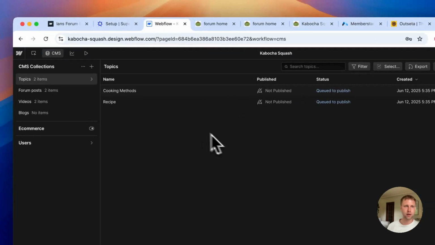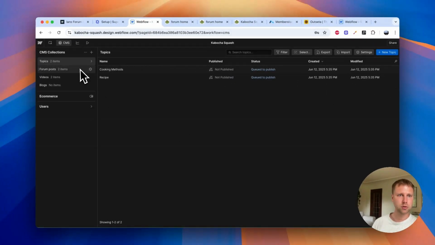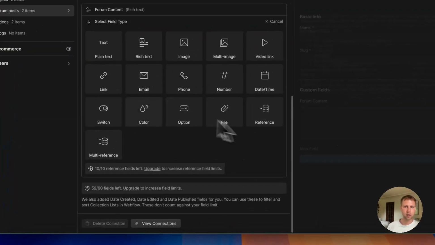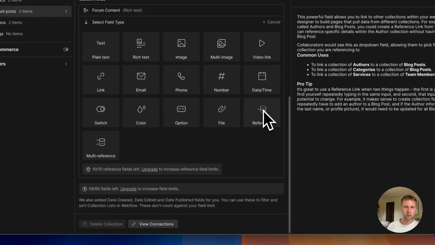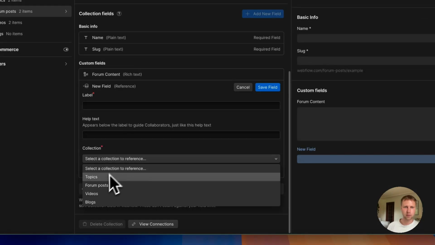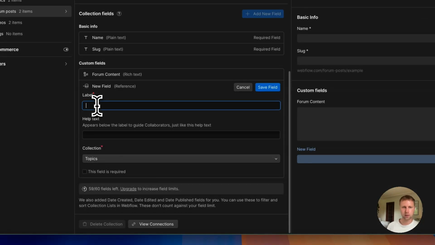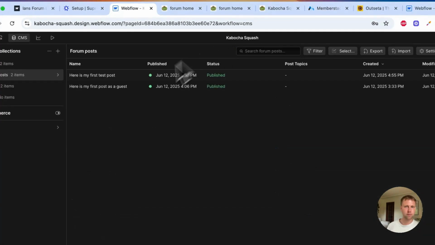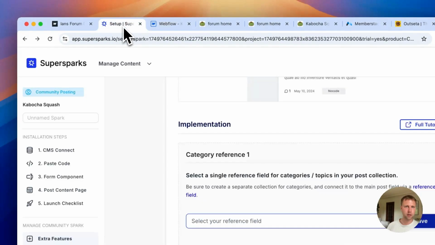Okay, I think that's enough for now. So now if we just go to the forum posts collection and go to the settings, we can now add in a new reference field and then connect it to the topics collection. Then just give it a label. And then we can just save these updates on the collection.